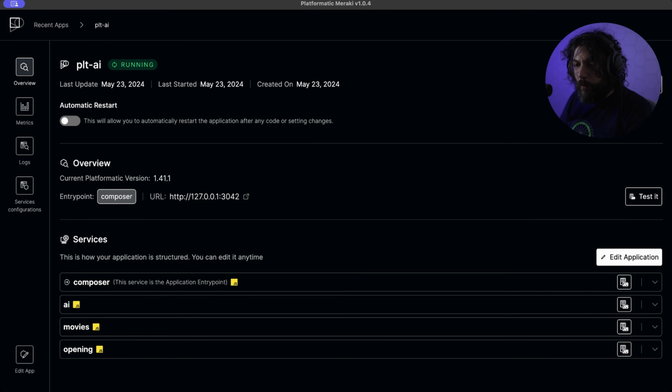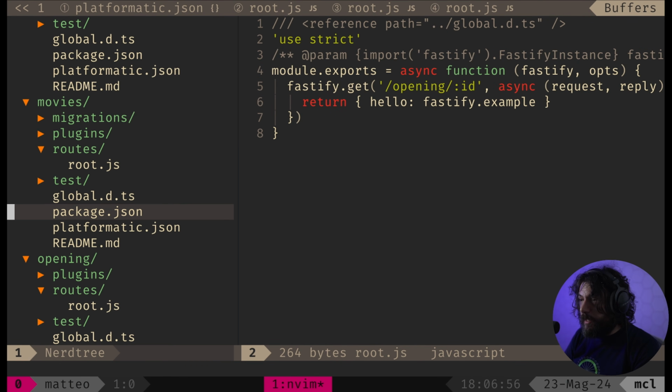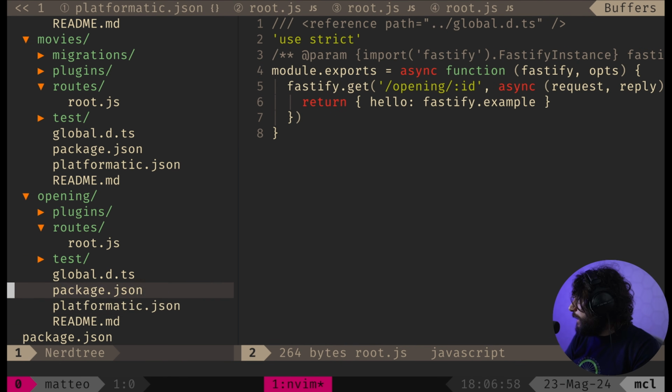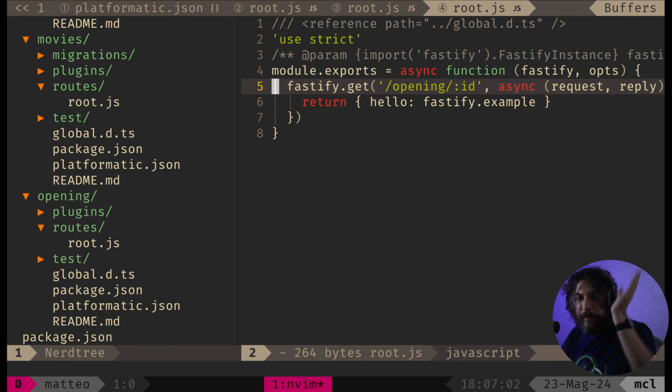However, what we want is to write our opening service. In our opening service, we send messages to the movies service. We want to fetch a movie with a given ID, get the title, and get the opening line. To do so, we need two things. Okay. We need to create the clients.